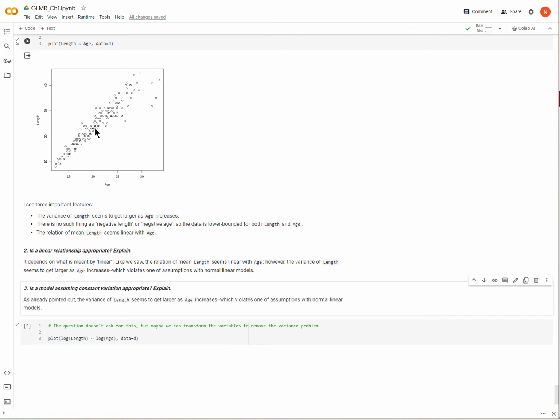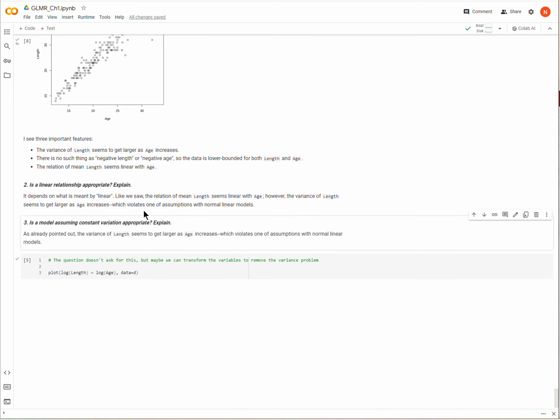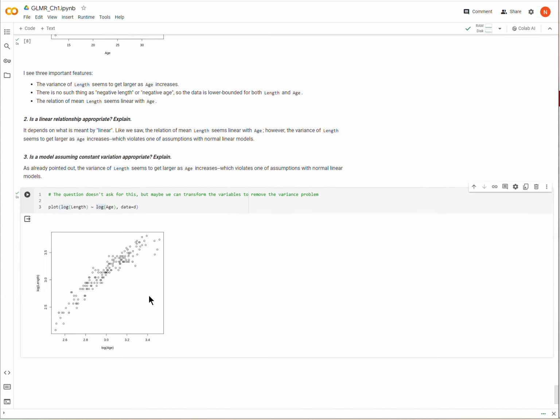But one of the things that we might be able to do is to just simply transform the variables. And so the question doesn't ask for this, but we'll do that. So we'll just log everything. So we have log length, log age, and we'll plot this instead. And so we still have a pretty linear relationship, and a lot of the variance problem has been taken care of. So anyway, we'll call that good. And I guess we're on to chapter 2 next.